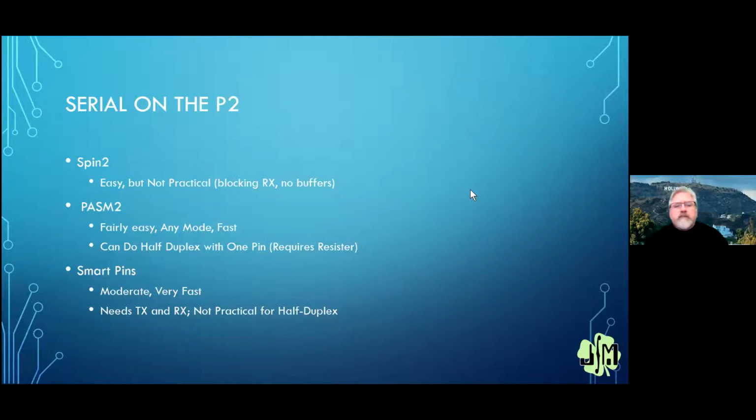So with the Smartpins, they're very fast and we can do interesting things. But remember, I come from a practical point of view. You can do anything given enough patience. I'm not a terribly patient guy. So I'm suggesting that Smartpins are not the best situation for half duplex because you'd have to reconfigure the pin on the fly. Not that you couldn't, you actually could, but I wouldn't be bothered doing that.